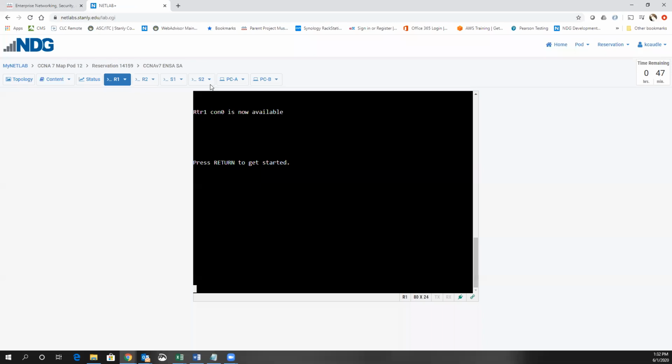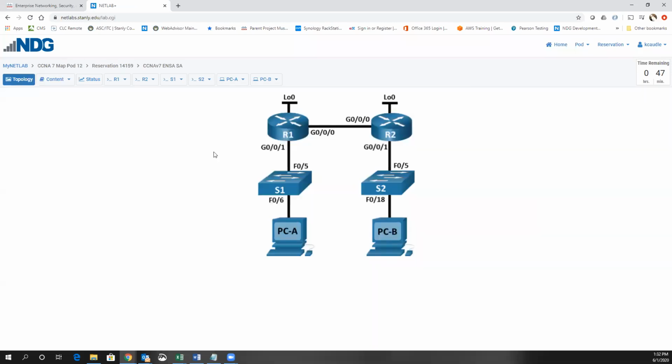So I want to bounce over to NetLabs. This is what we use at Stanley Community College. This is real gear in labs that we use to show examples, and also it's where our students do their labs for our online classes. So I'm going to R1.